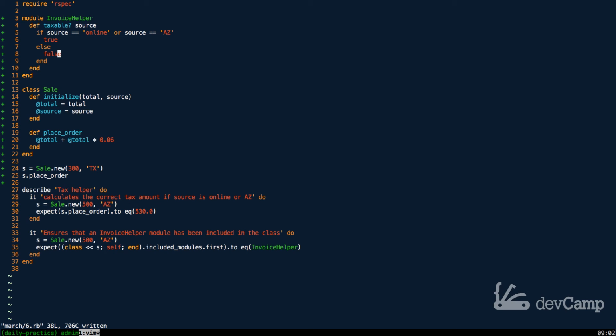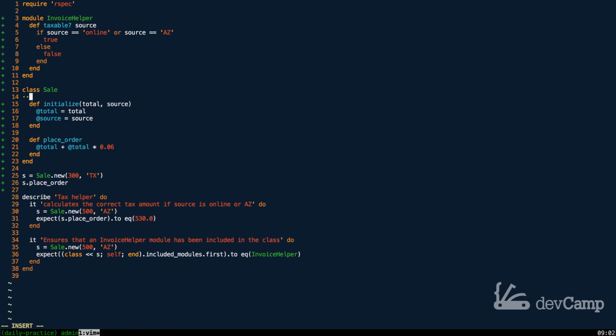And this could also be refactored. You could eventually just get this on one line. For right now, I care more about the module inclusion, and that's kind of the focus of it. So here, how we can get access, because what we need is inside of our sale class, we need the ability to call this method.